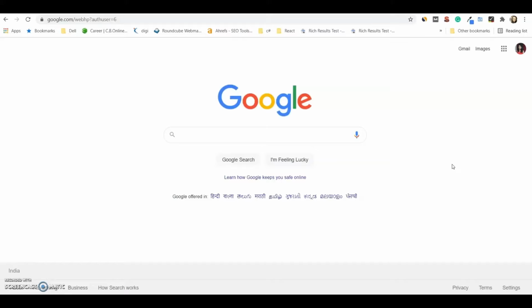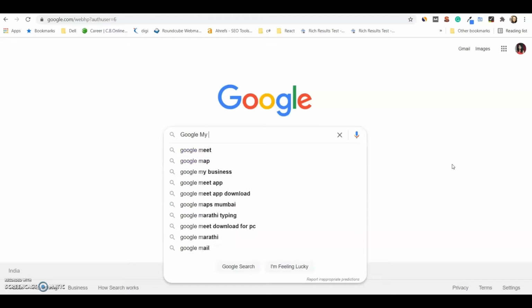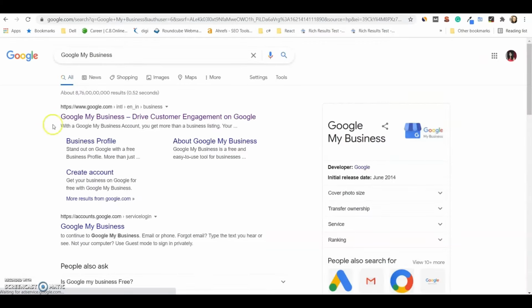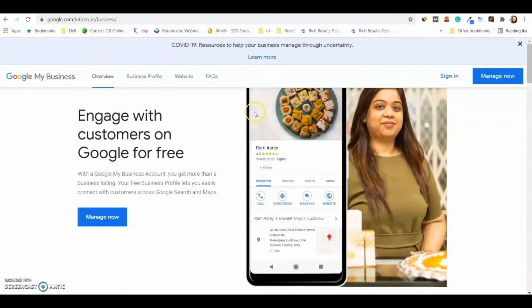First, come on Google and search Google My Business. Alright, you will get this link. This is the first link, you just have to click on it. So Google will bring you on this Google My Business dashboard. You have to click over here on sign in.